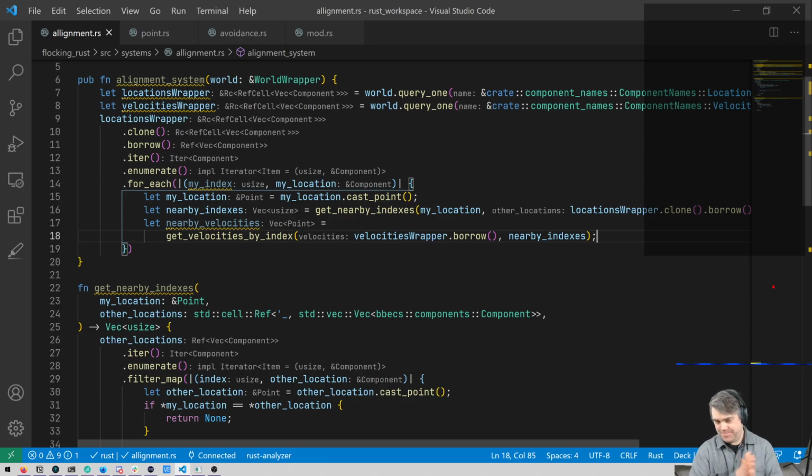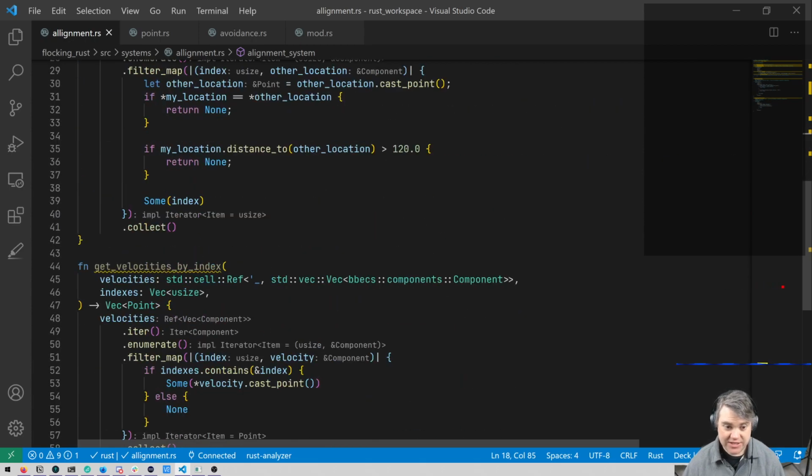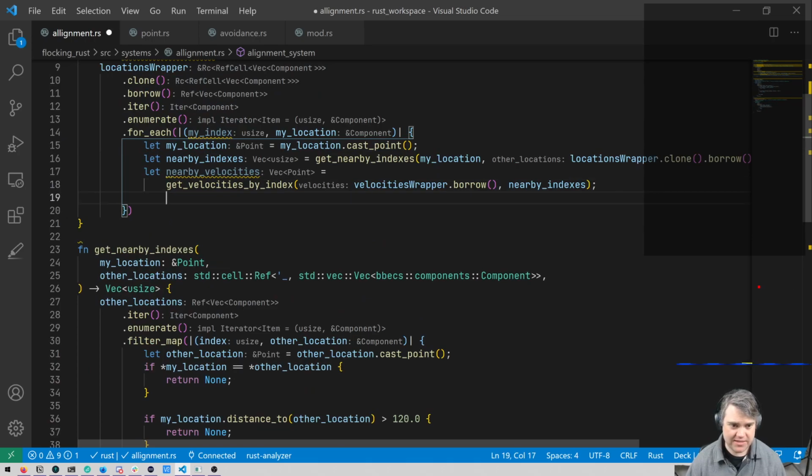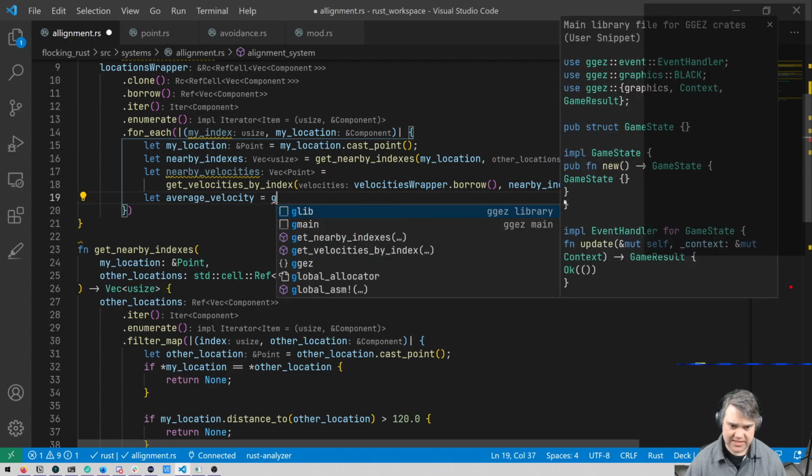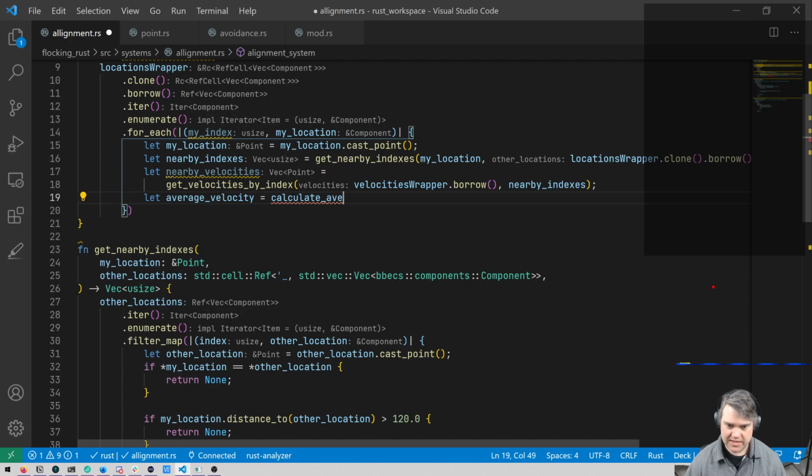Excellent. So now I want the average, a single average point based upon all of these velocities. We can do another function for this, but the idea would be let average velocity be equal to a calculate average velocity, and we're going to pass in the nearby velocities. And we can give ownership of it to that because we don't really care. We're done once we have the average velocity.